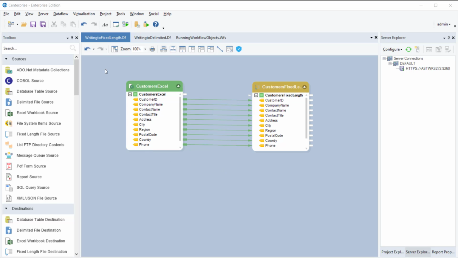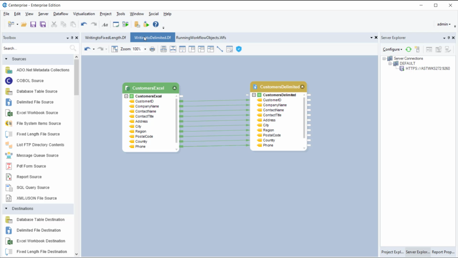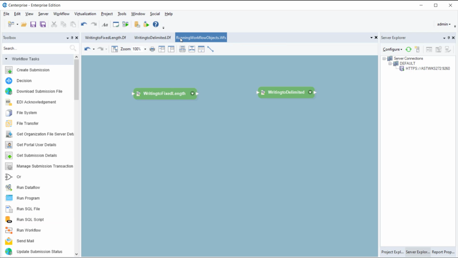To understand how this is done, let's take a look at this use case. Here, we have two simple data flows that will be running in a workflow by using the run data flow object. The first data flow is writing a sample Excel customer dataset to a fixed length file, whereas the second data flow is writing the same dataset to a delimited file. As you can see, we've dropped two run data flow objects, one for each data flow, onto the workflow designer. These two objects are currently unconnected, meaning that if we were to run this workflow, both of them would be executed simultaneously on the server.